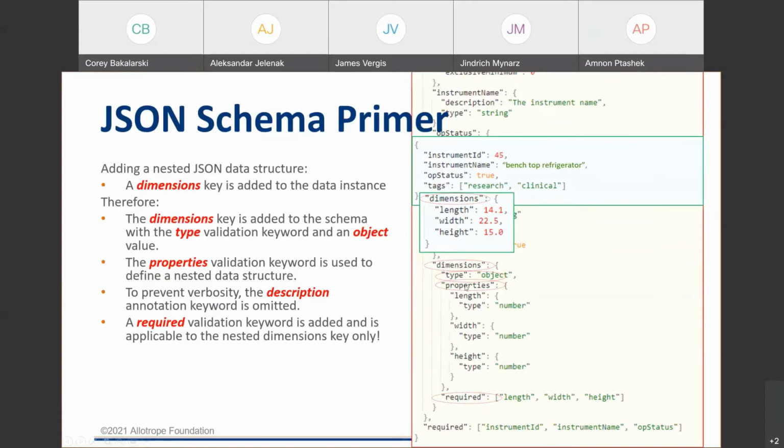And now the properties for length, width, and height are nested within our JSON schema, and they are required within the nested object, not in the general object, but within the nested object and not the parent's object. And each one is of type number. So we can also deal with nested objects.